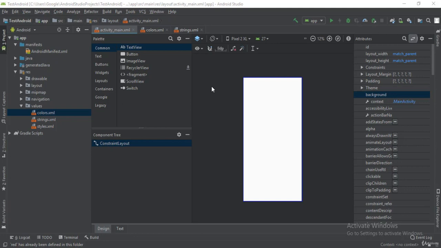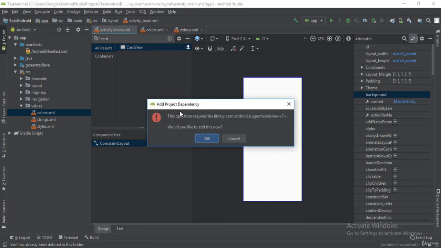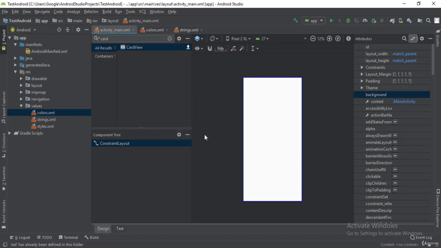So guys, search here for the property called card view, and we have it right here. The card view does not come by default with Android Studio. It comes as an external library that we need to import into our project. To import it, as you can see, we have this download button. Click on it and it will ask you: this operation requires the library com.android.support CardView-v7. Would you like to add this now? Of course, click on OK.